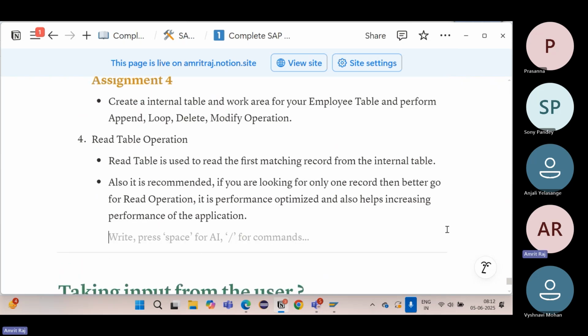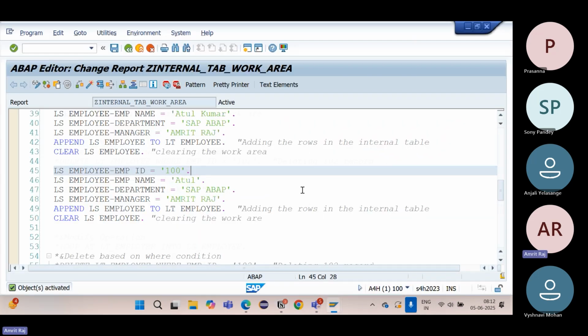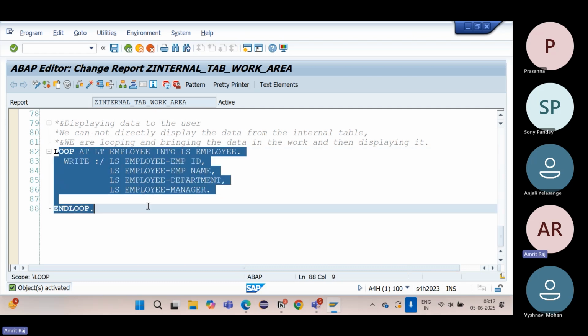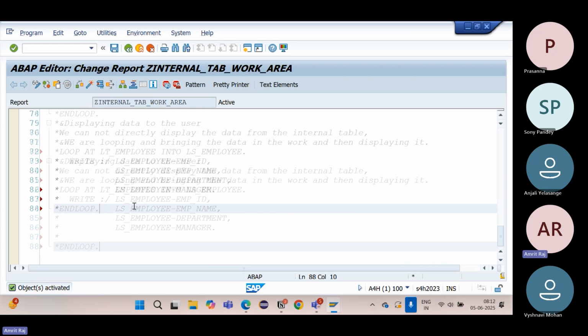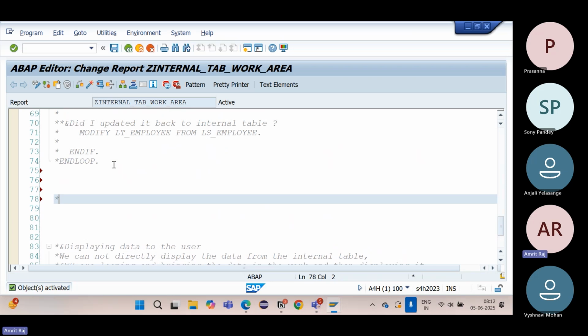There are two forms of read operation: read using key and read using index. Let's see this part. Right now I will comment out this loop part which is being used for display, and I will come to the read operation. Let's see how read is going to work. Read using key.